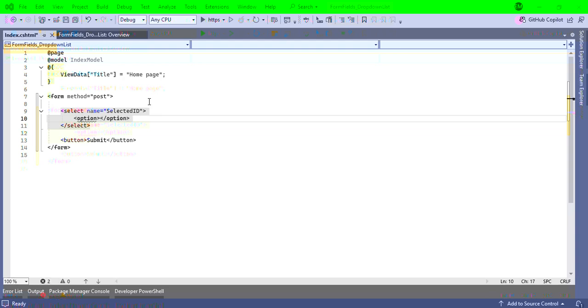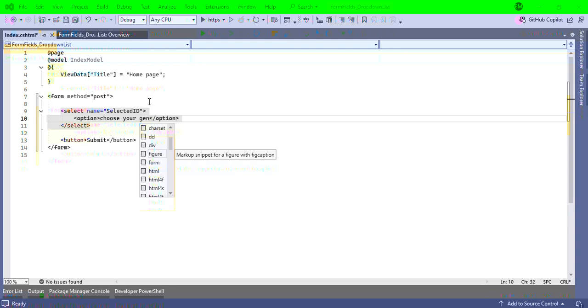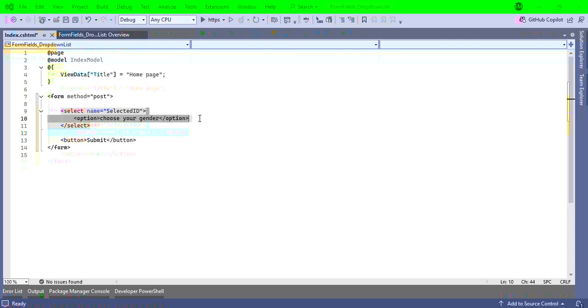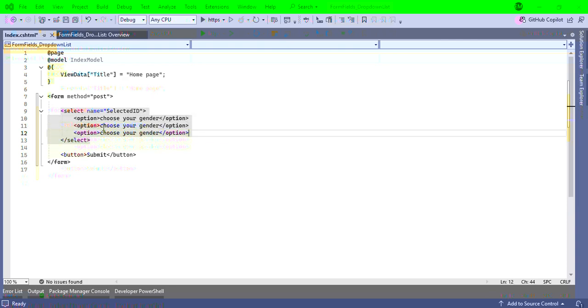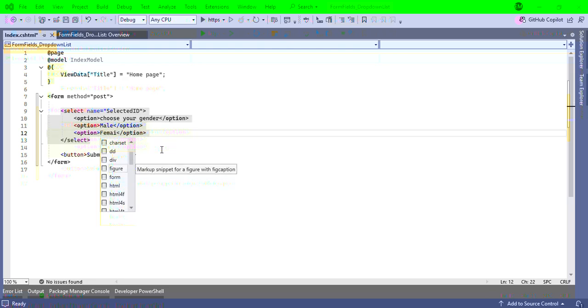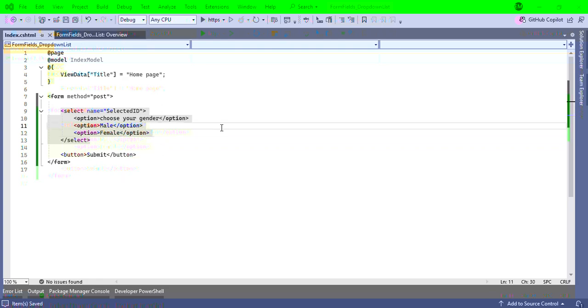You can have, like, a "choose your gender" option, let's say. Let me add two more options, male and female. Let's see how this looks in the UI. Let me run this project.